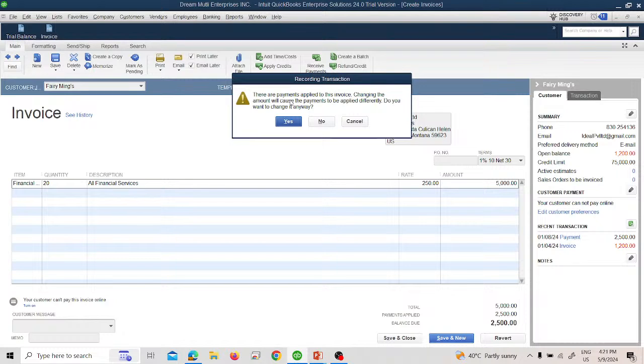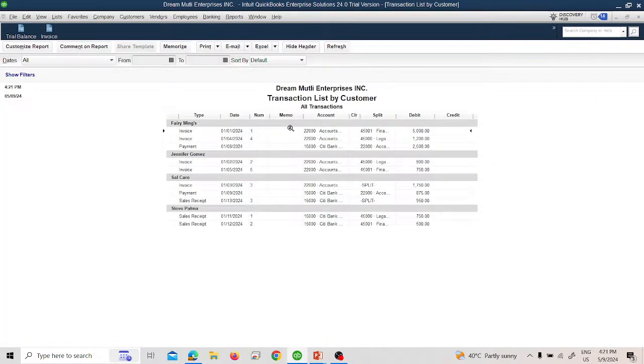There are payments applied to this transaction. Changing the amount will cause the payments to be applied differently. Do you want to change it anyway? You can just click yes and move on. Now you will see the invoice which you had issued for 2500 is now changed to $5,000. So this is how you will fix or edit or delete.